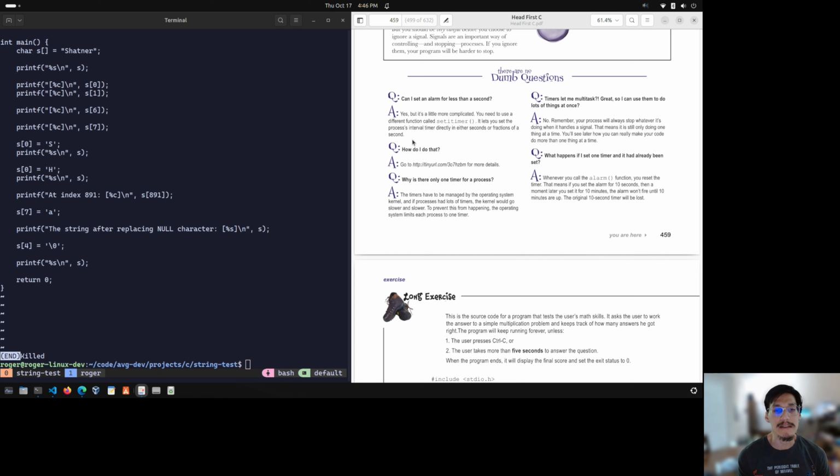Okay. Can I set an alarm for less than a second? Yes, but it's a little more complicated. You need to use a different function called setitimer. I think it's a precision problem, that's why. It lets you set the process's interval timer directly in either seconds or fractions of a second. How do I do that? Go here for more details.